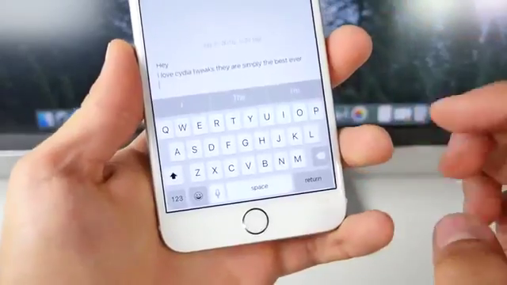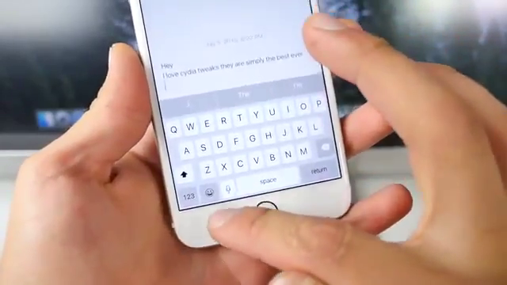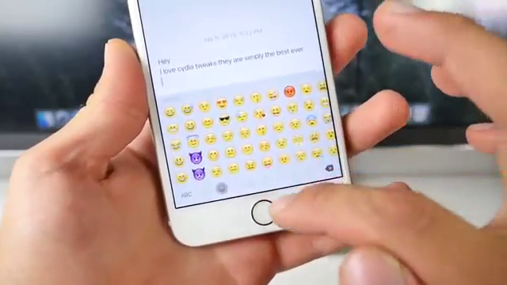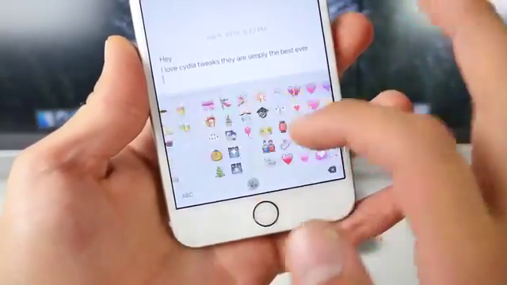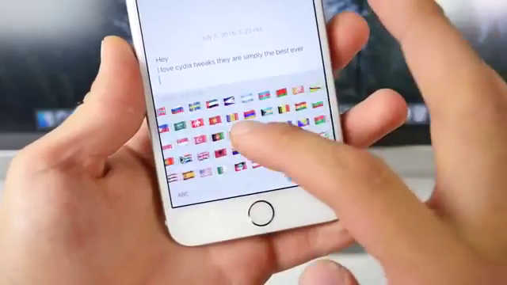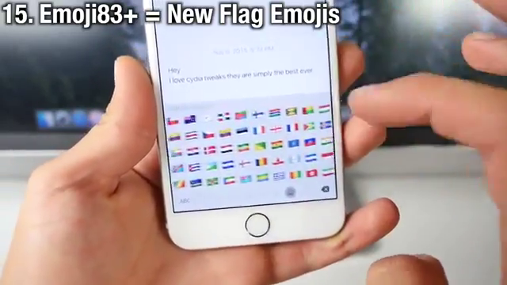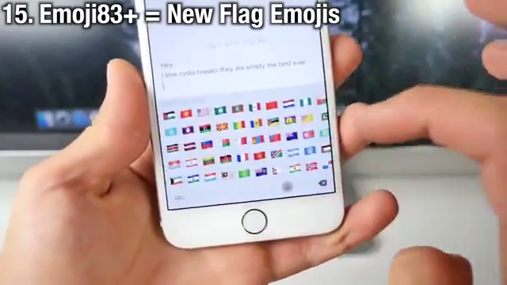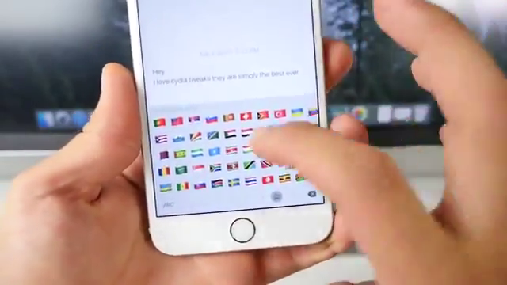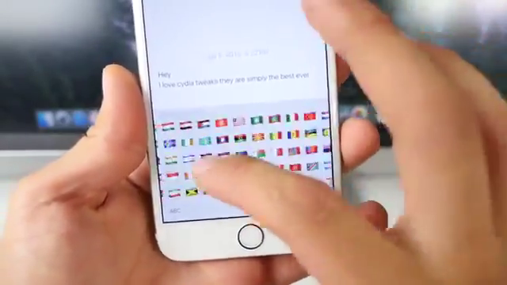Now iOS 9 also introduces a whole bunch of new emojis, and these emojis are flag emojis. So if I actually scroll down to them, every single country in the world now has a flag emoji. Well, Emoji 83 Plus will add all of those new flag emojis to iOS 8.3 and 8.4, as well as a Spock emoji. So now you're all up to date on emojis.